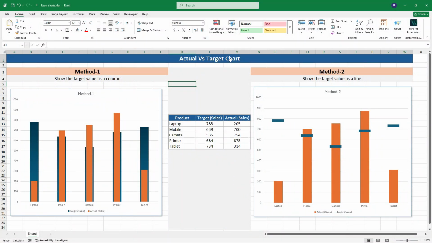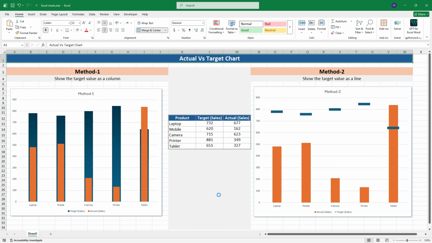These charts are very helpful to present data in meetings for decision making. I hope this tutorial will be very helpful for you.